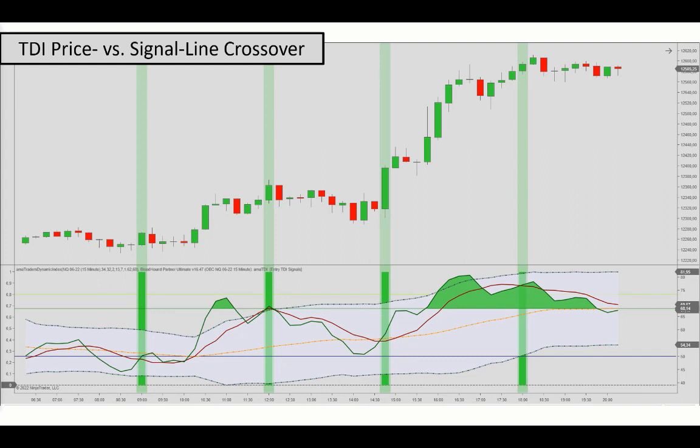If you're not familiar with the Trader's Dynamic Index, I've included a link to the Spotlight post below for additional information. And briefly, you have these crossover signals that you see here. Green line crossing the red line, price versus signal line. Another cross here. This one is easy to see, clear cross to the upside.